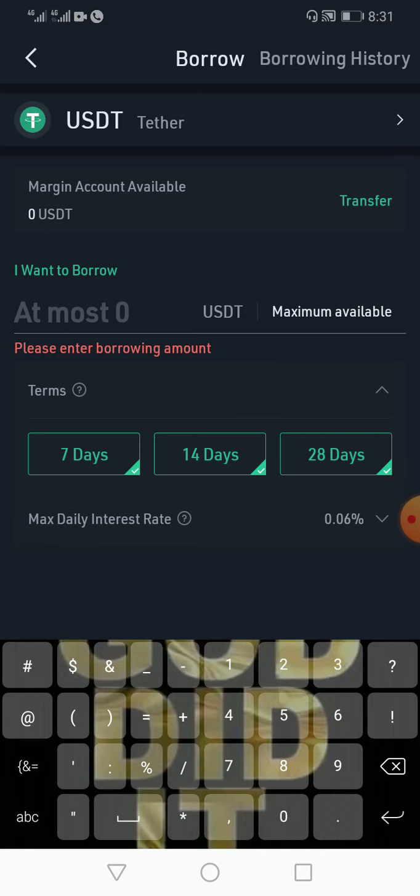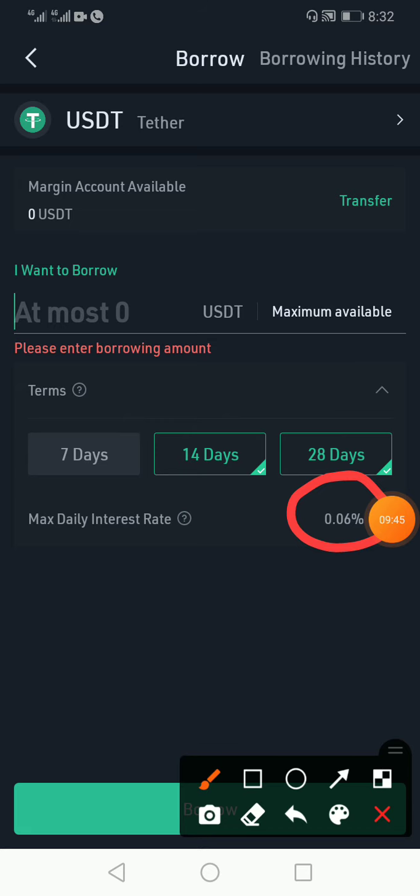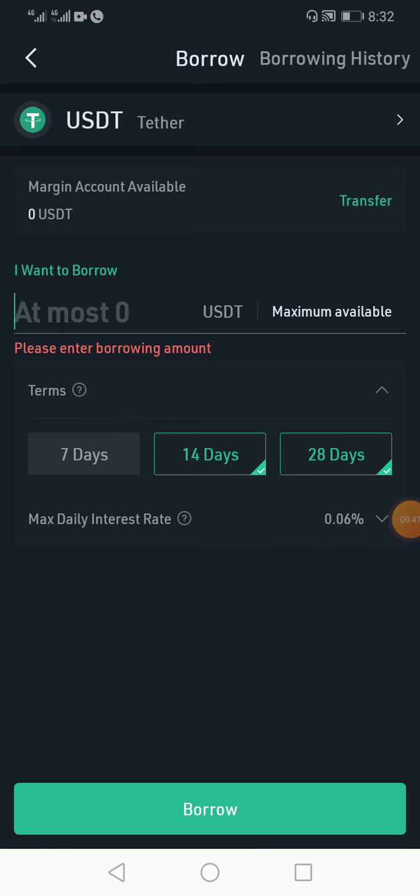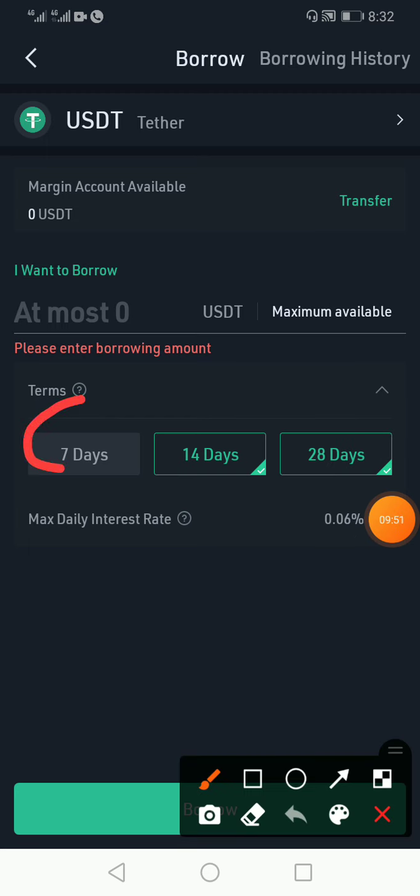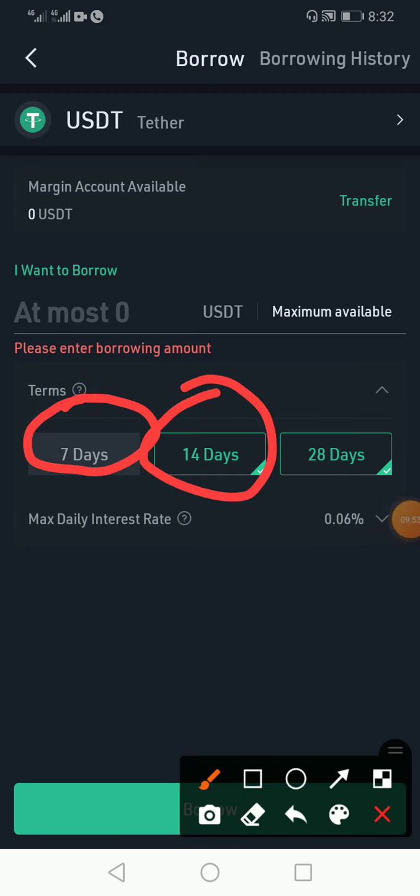You choose your term. You say, okay, I want to borrow it for 7 days. This is the interest rate the person will be charging. After you finish the process, you borrow. Depending on the period you selected, that is when the return of the loan will be prompted to you. So make sure you select something that is convenient for you, and make sure that whatever reason you are borrowing these funds for is profitable. That is all I can say.